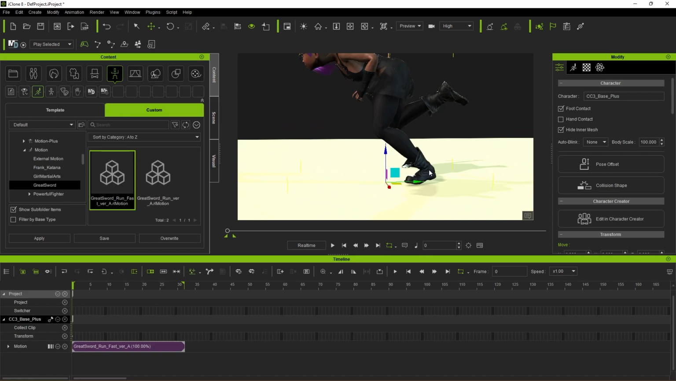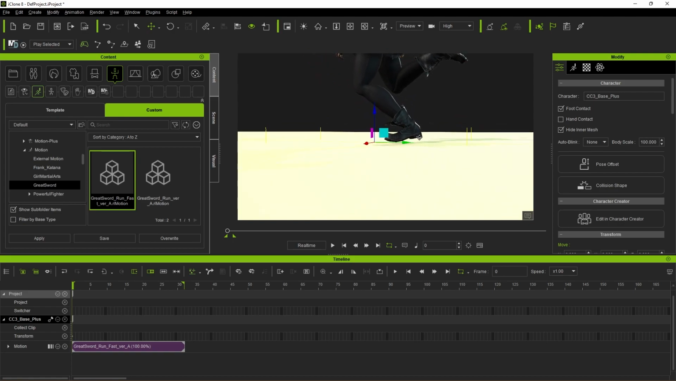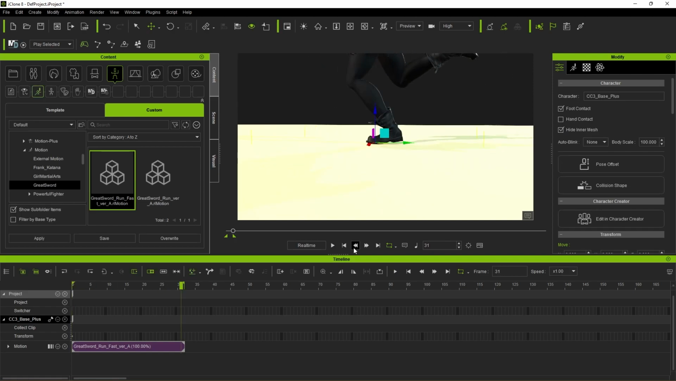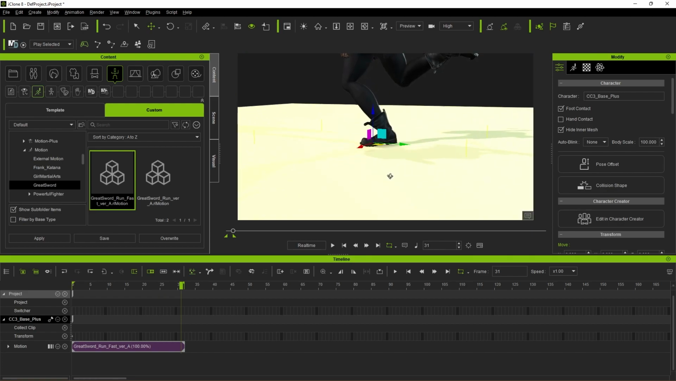And the important thing that I want to take a look at is the foot contact, okay? And what I can see here is that the foot is ever so slightly above the ground, and that is not what I want to see happening. So, actually there, it does look like it's making contact.